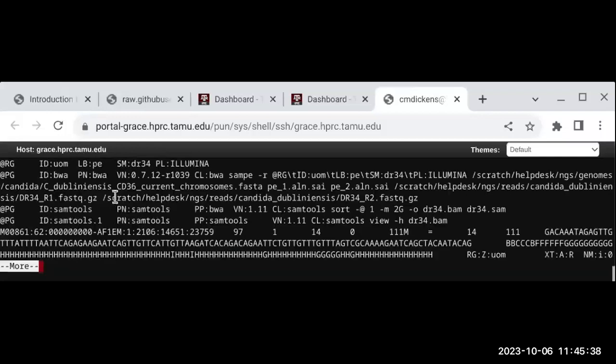I think it even shows you the command that was used to sort right here. This is the command. It saved the file, the command used to sort. So you can look at kind of a history of what happened. The alignment was done using this command. Then the sorting was done using this command. Q to quit.